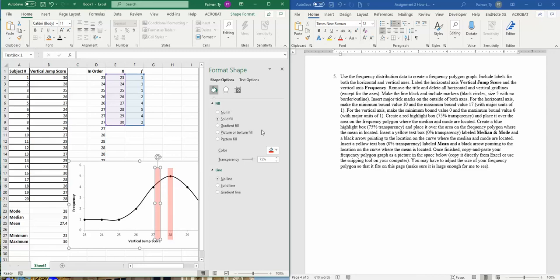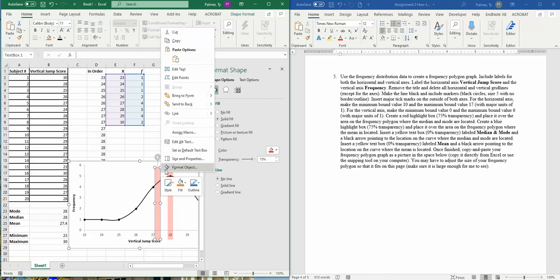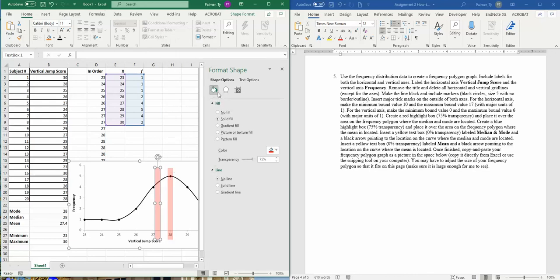It says create a blue highlight box, so let's do that. If we highlight this new box, right click, format object, go to paint can, go to fill, solid fill, and then go to color. Now go to blue. Blue is this one here. Now we've changed it to blue. Good. It's still transparency at 75%, which is what we need. That's what the instructions say, so we're good there. It says place this box over the frequency polygon where the mean is located.